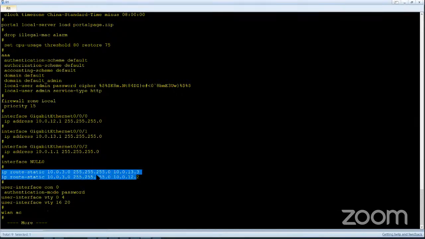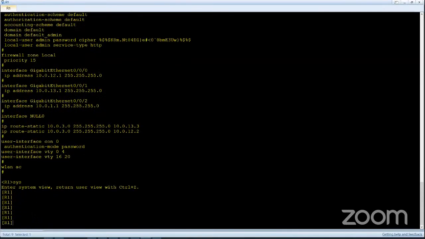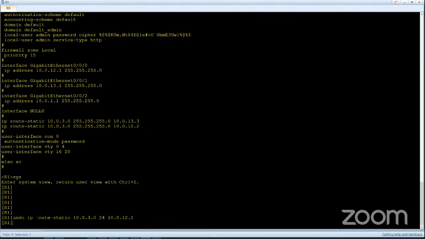I want this router to be passing down always. Down is nearer. It should pass up only if down is not available. Is that clear? Yes. So I'm going to go to system view and say undo ip route-static 10.0.3.0/24, the next hop which is 10.0.12.2. I want it to get out.